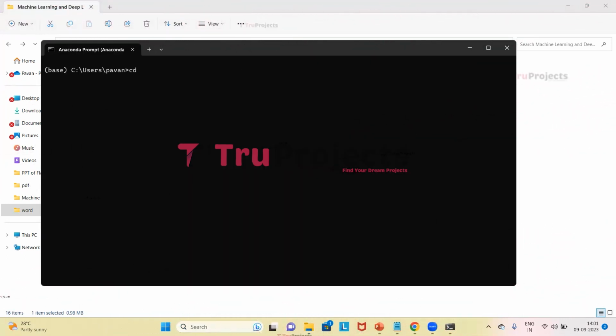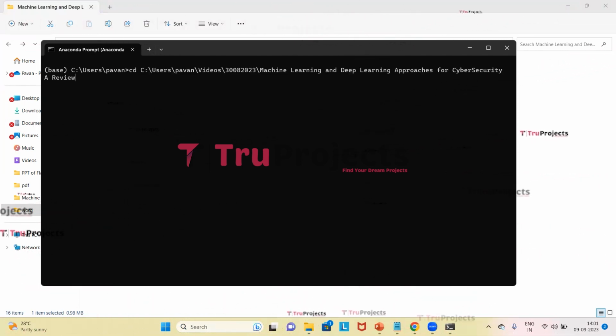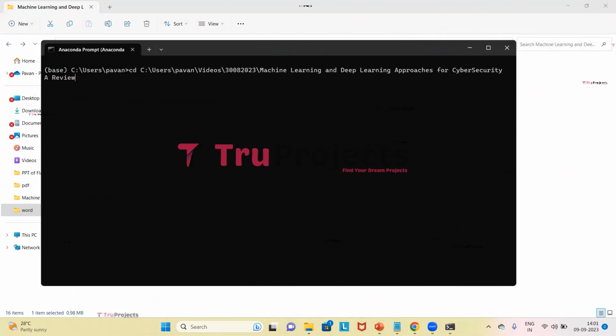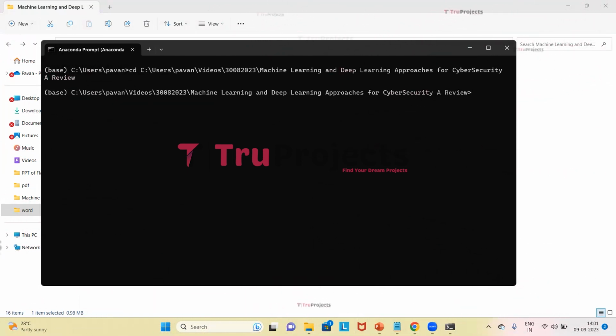Using the cd command followed by a space, we need to paste the copied path. This command is used to change the current directory to the code folder's path. Now we need to click on enter. So the current directory is changed to the code folder's path.